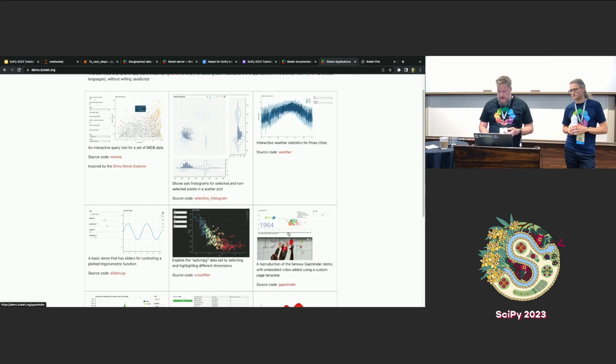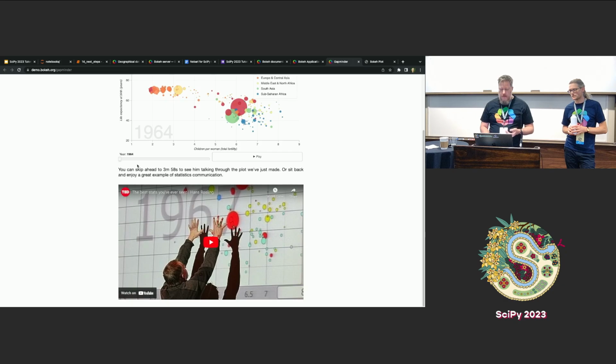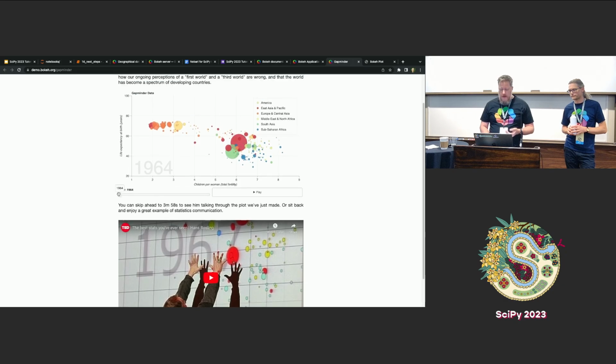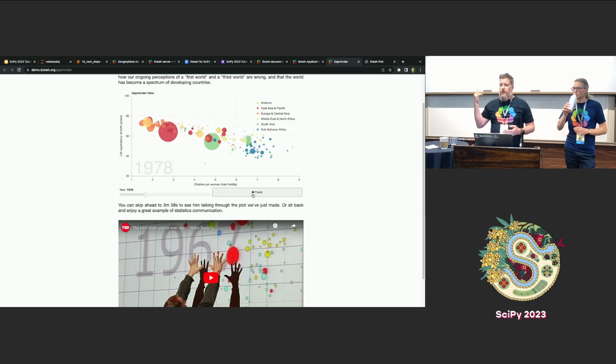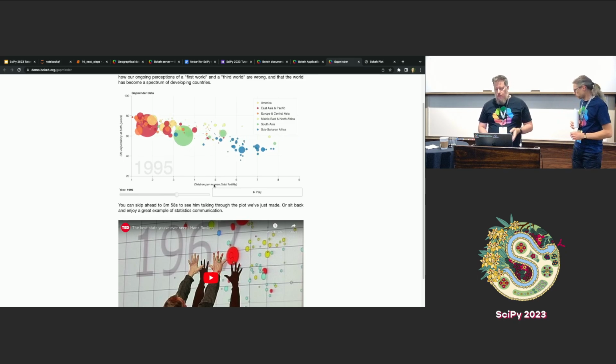This is a nice one that's a reproduction of that Gapminder example, and it's got an embedded video and stuff. You can scrub the slider here, and you can see that the data is updated based on that. There's even a little play button that can set some periodic callbacks that cause the famous Hans Rosling animation to happen. So anyway, what do these look like?